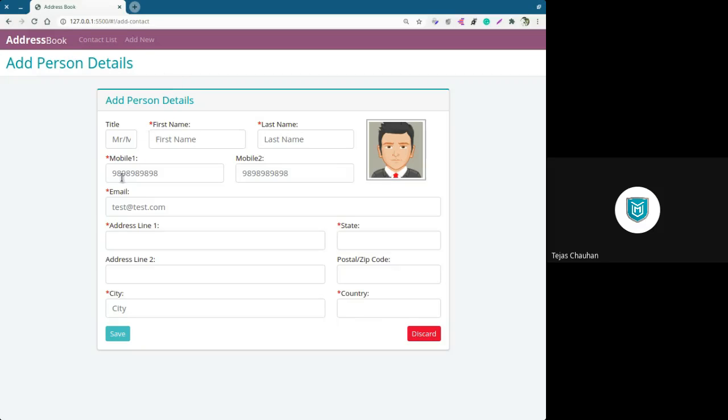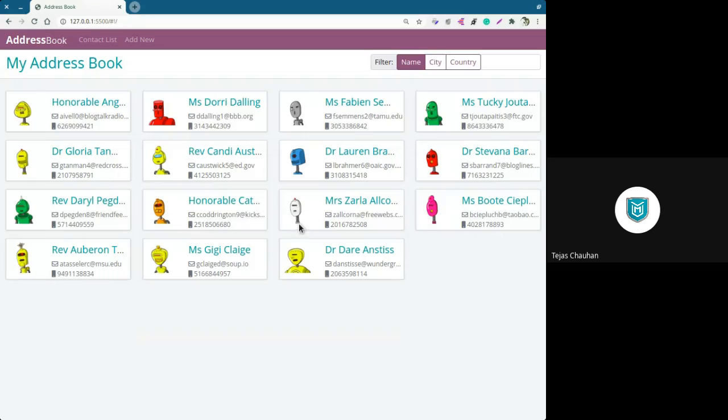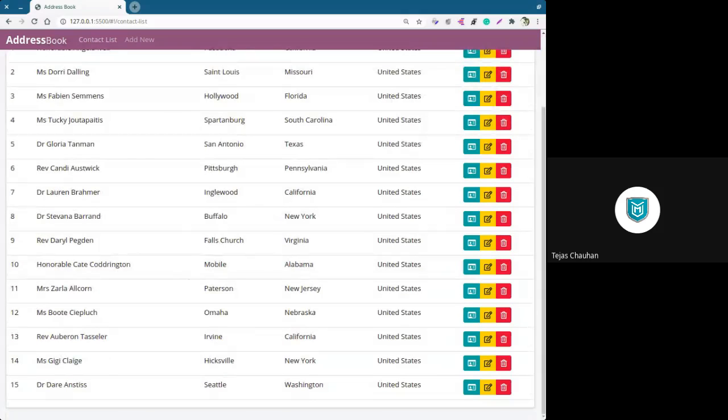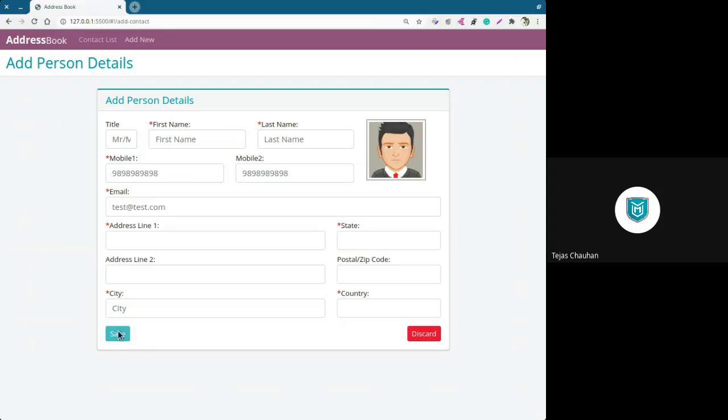Okay, so let's go through this example. We already have 15 persons listed here, and this data is coming from the internet, or actually right now it is in a JSON file, and using an HTTP request we fetch those 15 person records. This is a card view, and in the table we also have 15 persons' data. When we go for adding a new person, right now this is disabled. We cannot submit or save it.